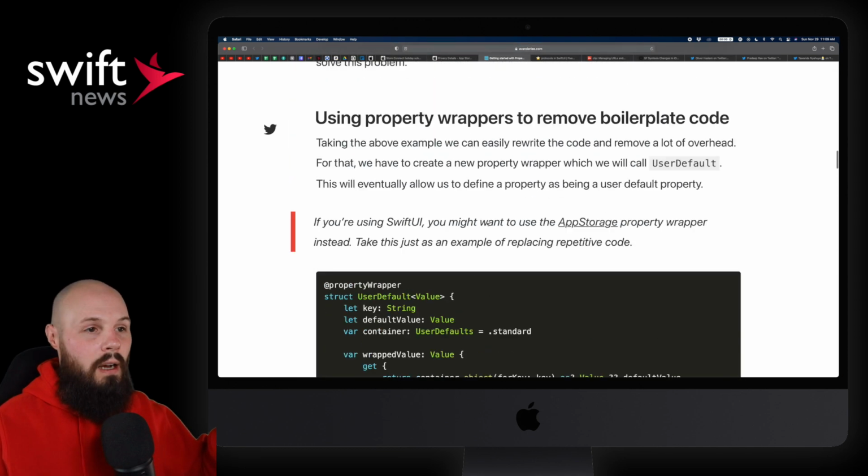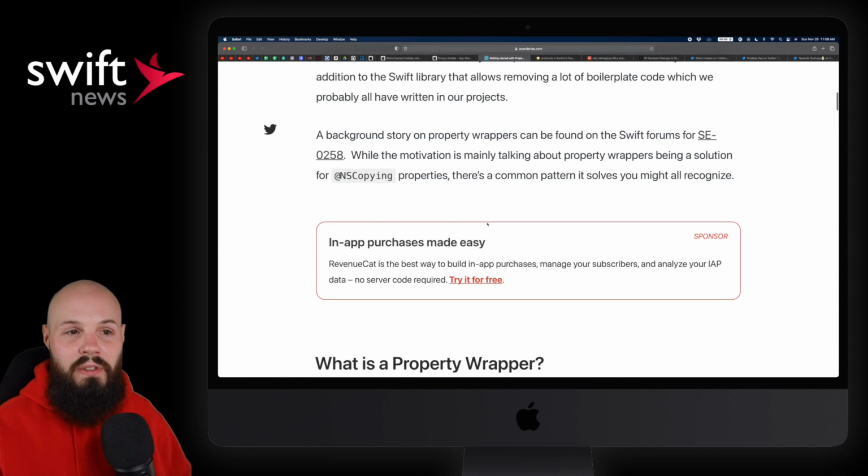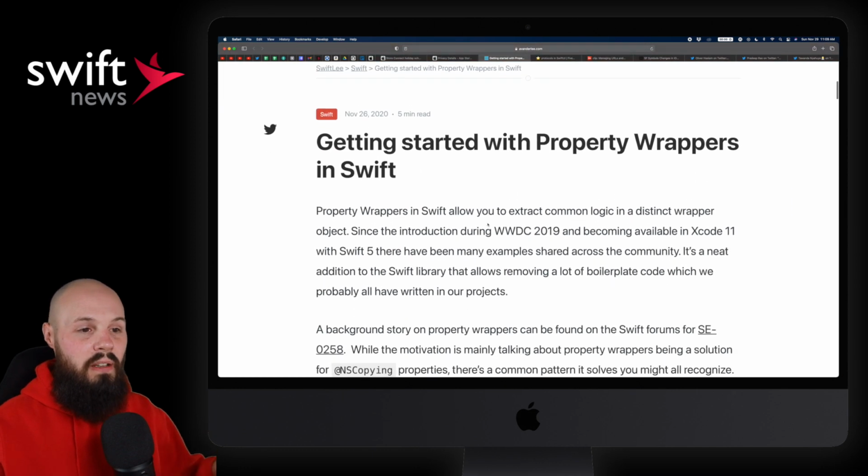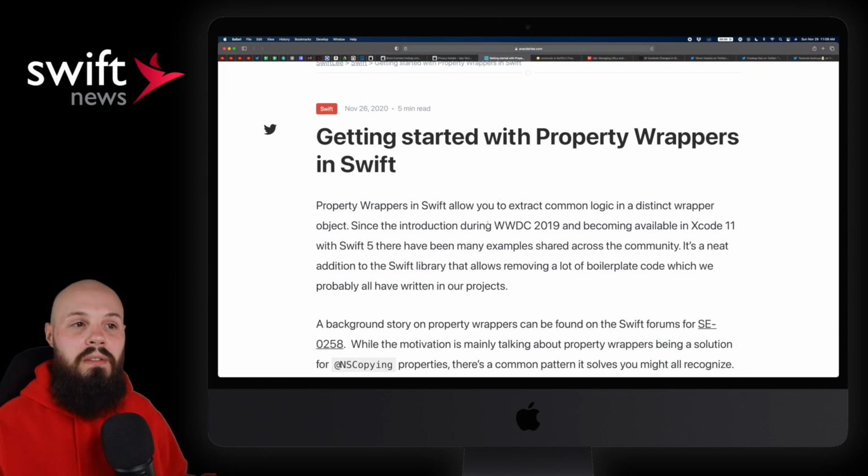So again, I have been using property wrappers, the default ones in SwiftUI, but this was a nice look at how I could potentially use these on my own and create my own property wrappers. So I enjoyed this article.